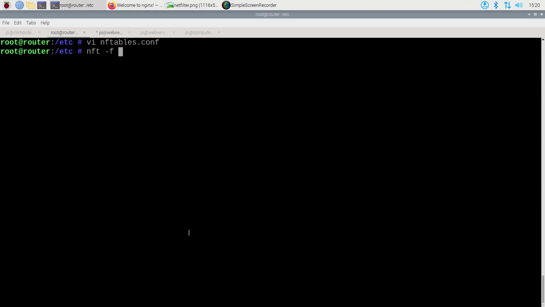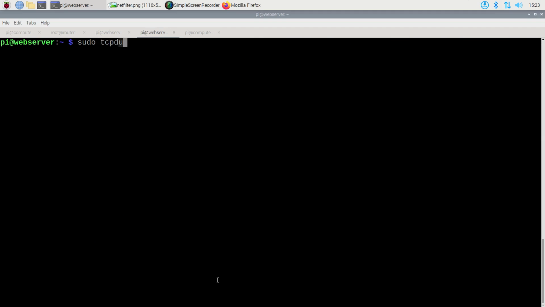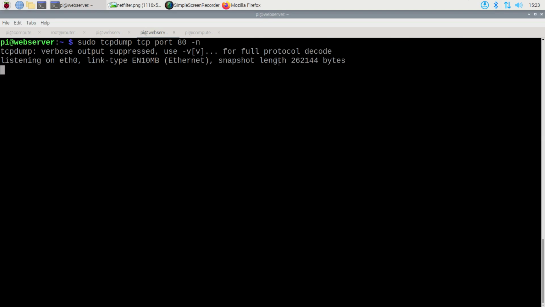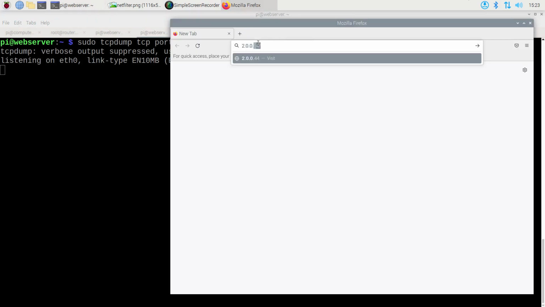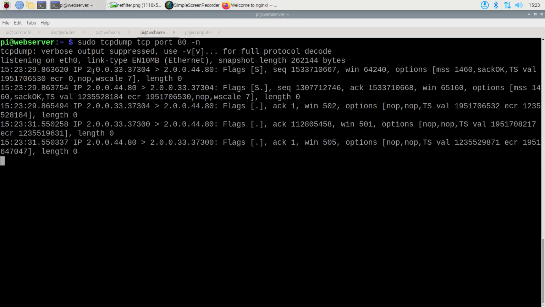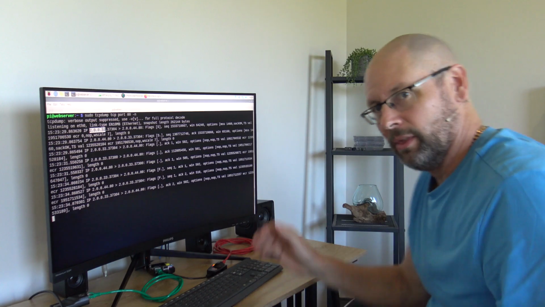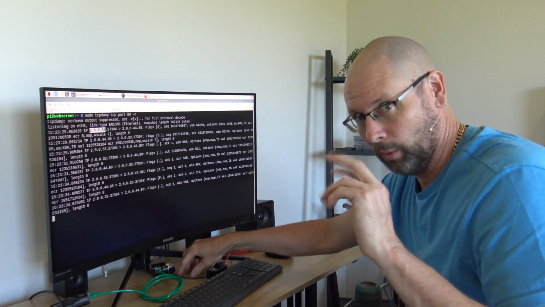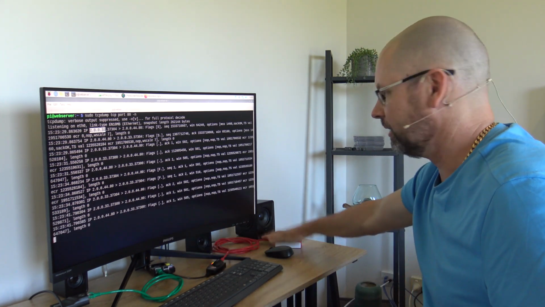So I'll do that, and now I'll just reload that. nft, nftables. Okay, so I'll do that packet capture again. tcpdump, TCP port 80, don't resolve it. And now I'll go to that web server again, which was 2.0.0.44. And what do I see now? Well, now I see the source address is 2.0.0.33. That's the IP address of my WAN port on this router here. You can see that, yes? The WAN port that goes out to the internet.